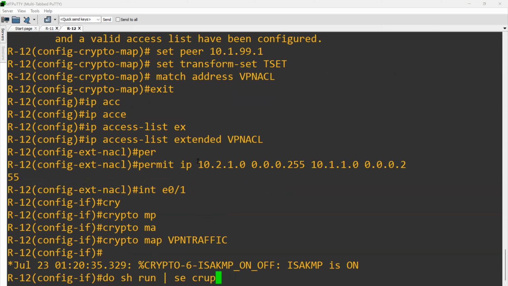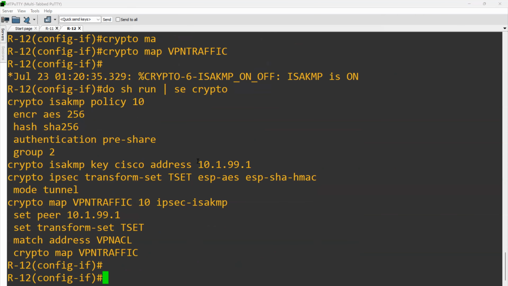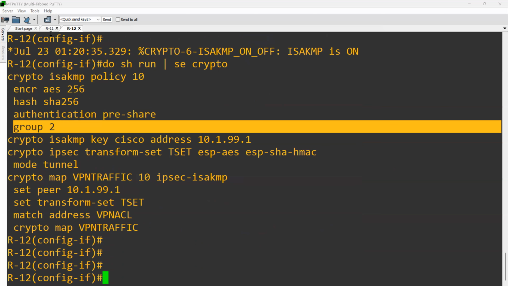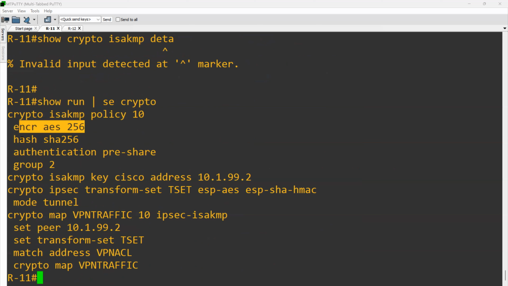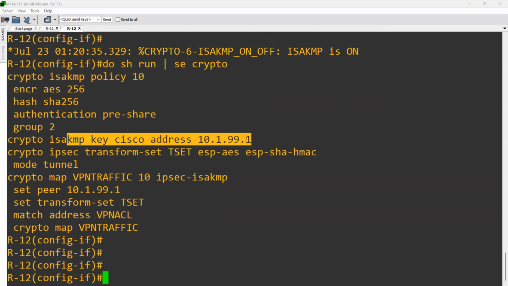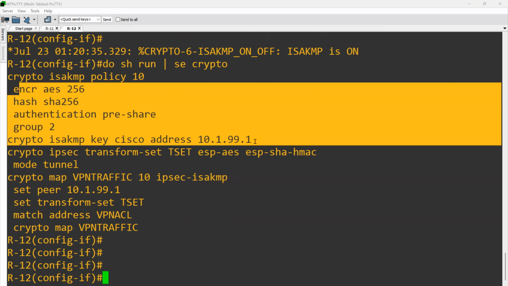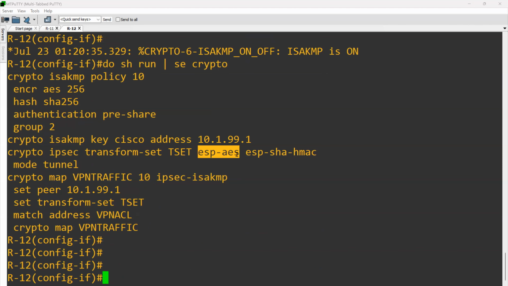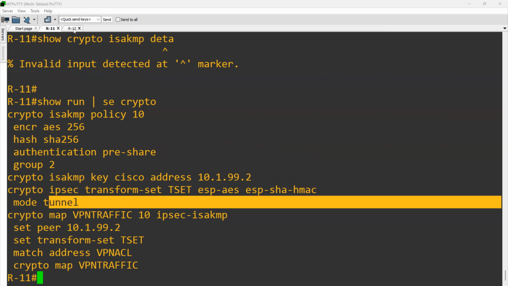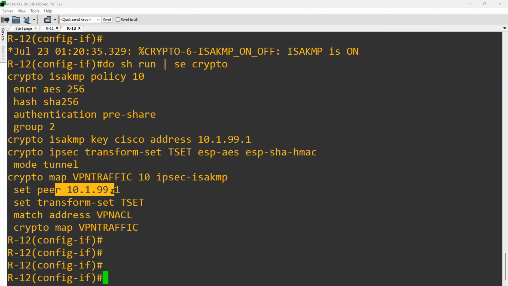Show run section crypto. See, crypto ISAKMP policy 10, encryption AES, hash is this, authentication pre-share, group is 2. Encryption, hash, authentication, group. Then key Cisco address this. Then key Cisco address this. So reverse address. This is the phase 1 configuration. Phase 2, transform set, ESP-AES, ESP-HMAC, that is also correct. Mode is tunnel, that is okay. Then crypto map, set peer.